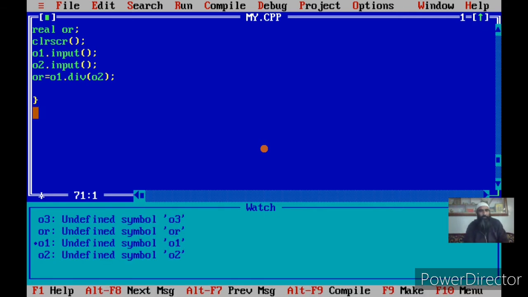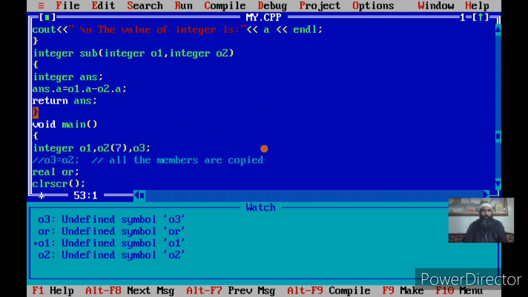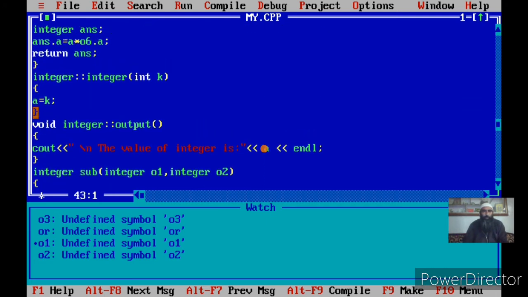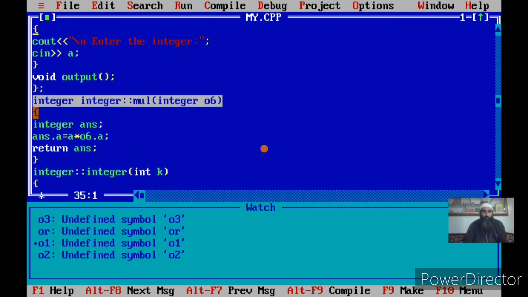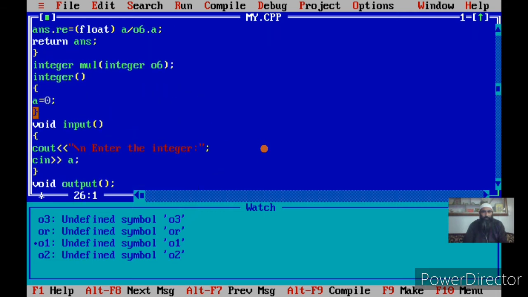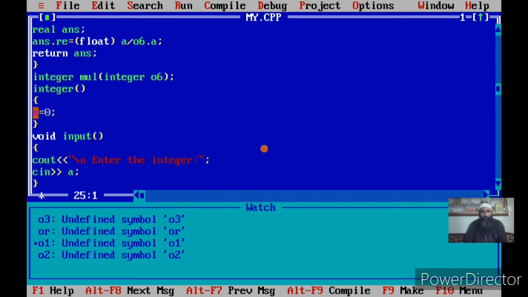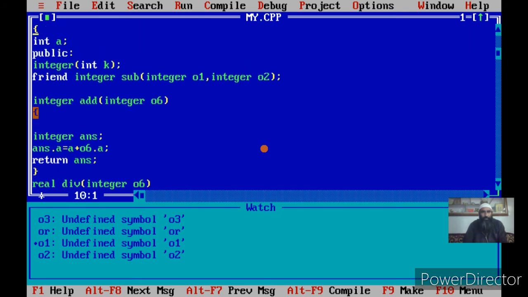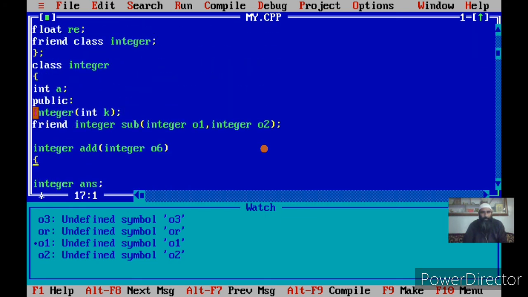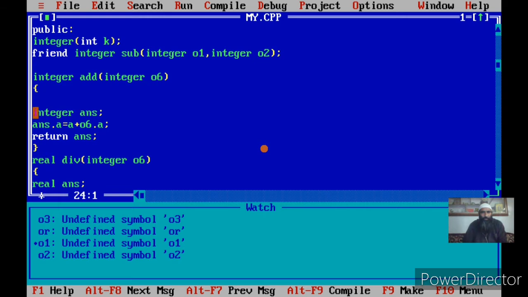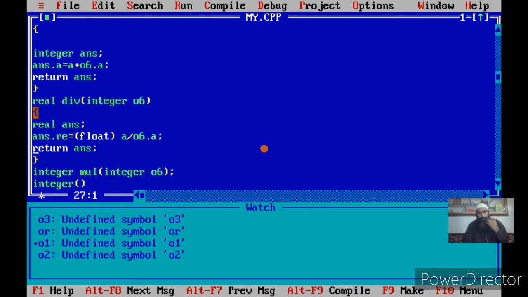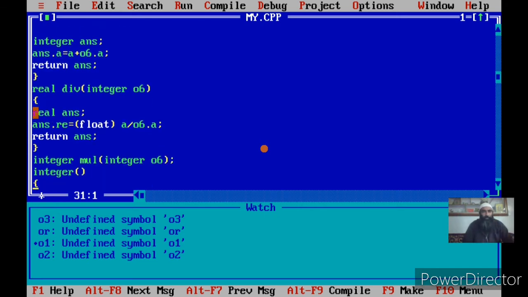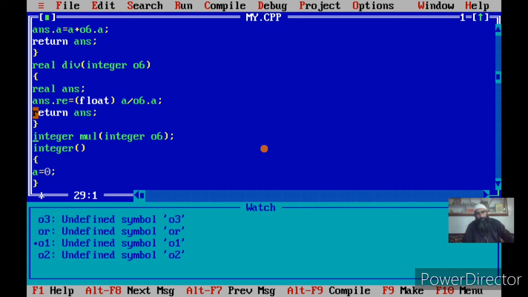So in this exercise we have seen how we implement four functions or four operations of the integer. One was add, one was subtract, one was multiply, and one is divide. We have implemented add as a member function. We have implemented subtract as a non-member function, and we have implemented division as a member function, as well as multiplication as a member function.